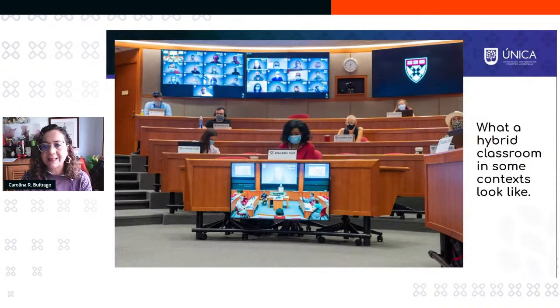So this is what a hybrid classroom looks like in some contexts, right? Definitely not at Unica. Don't worry, that's not us. As you can see, there is a little shield, and I guess that's Harvard School of Education. So yes, there is a camera pointing to the students in the classroom. There is a camera pointing to the teacher. There is another camera pointing to the board. There is a screen in front of the teacher projecting everyone in the room, but also projecting the students on Zoom in front. So in this way, the teacher has a headset and there are speakers. Well, in a setting like this, of course, hybrid is not a problem.